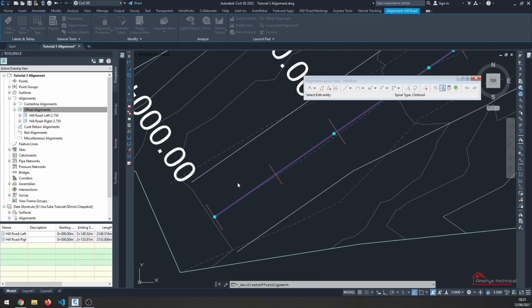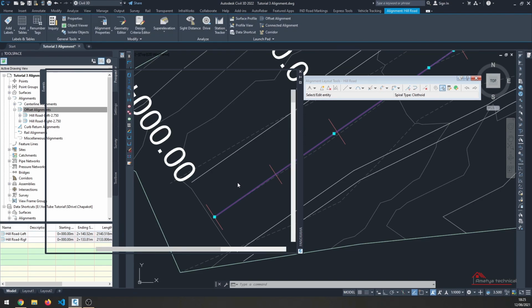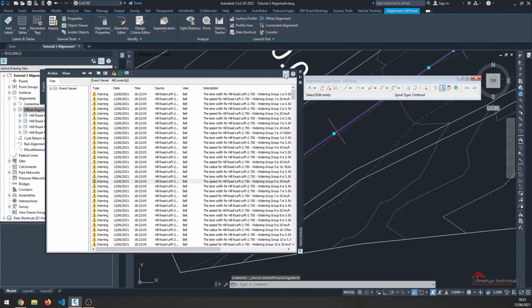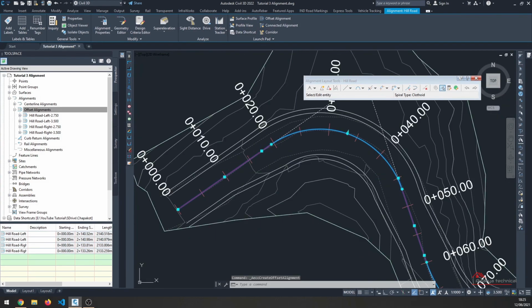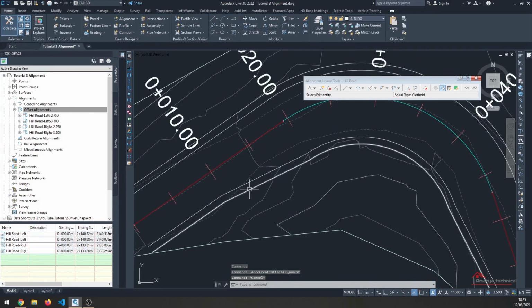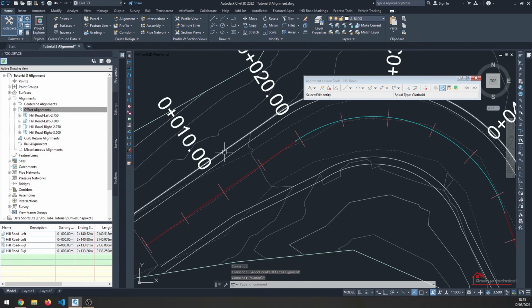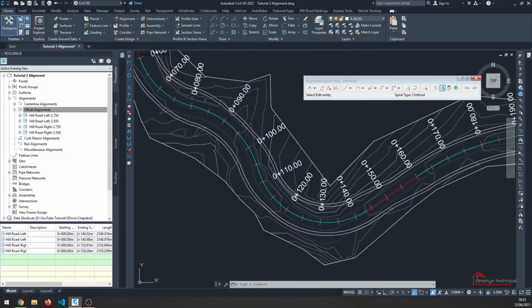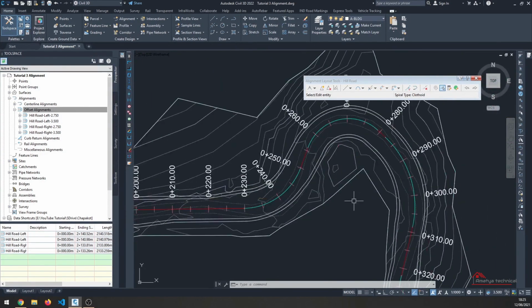Great. So let's wait some time. Uncheck this one, and here you can see our shoulder alignment has been created along the alignment.